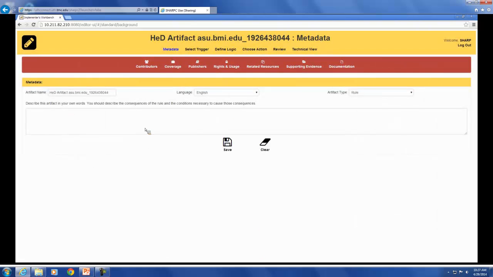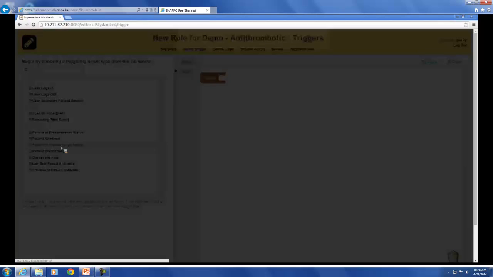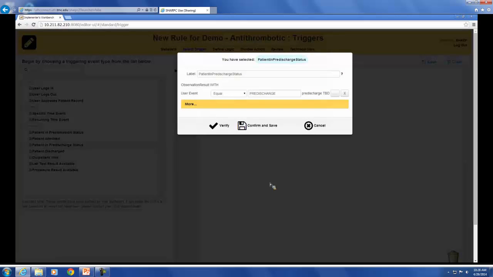Oh, there we go. So what we would usually do is fill in the metadata section and then start authoring the rule, in this case using the templates. So if we wanted to make the rule fire on a pre-discharge status, we can just pick one of the items here. So this is how we present the templates to the user for configuration.